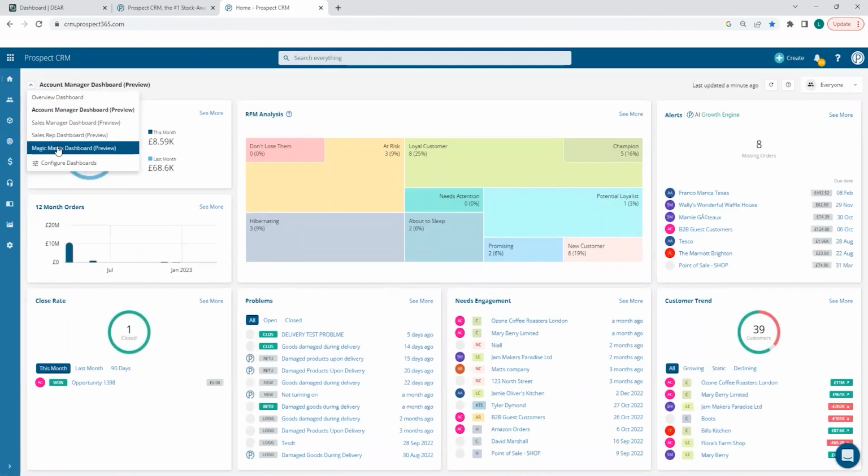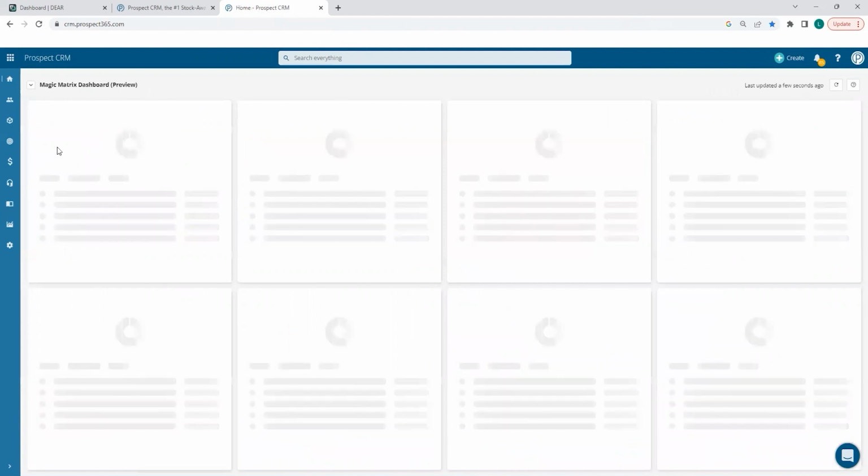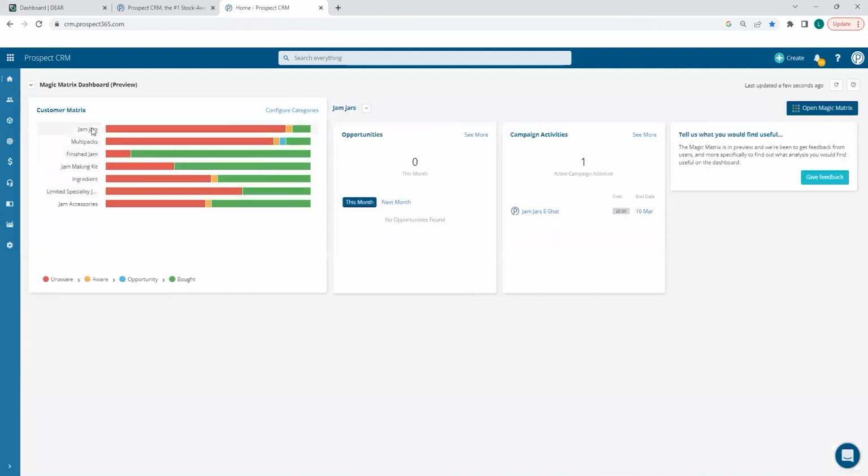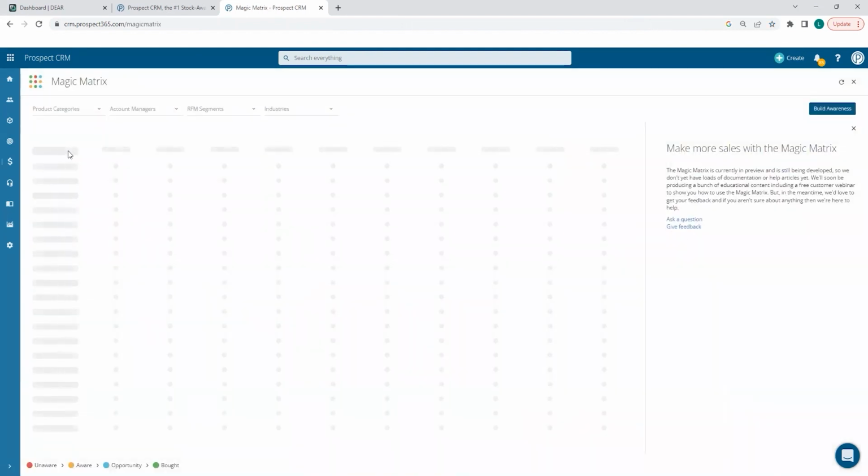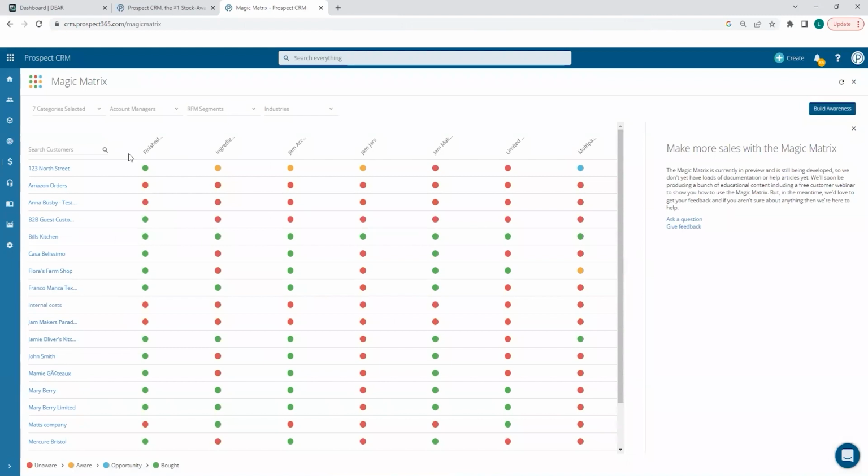And probably saving the best till last, we have Magic Matrix. Here you can see product categories that we've pulled through, or you can build these within Prospect CRM. And it alerts you to upsell opportunities within your existing customer base. If we head over to the Magic Matrix grid, you can see a list of customers down the side, and product categories through the top. We then have clear color coding showing customers who have bought a product from that category in green and those that have not purchased in red. And again, this is all possible with the sales history taken from Deer.